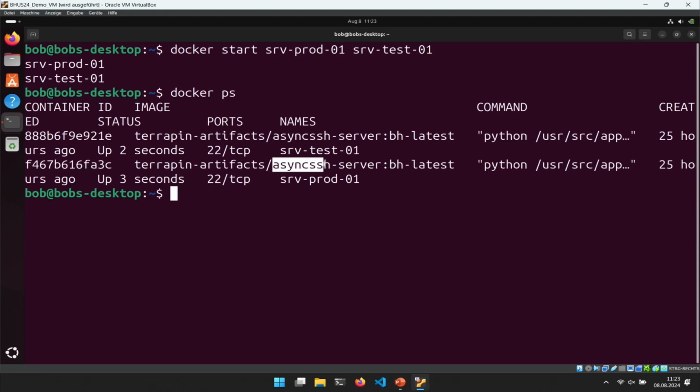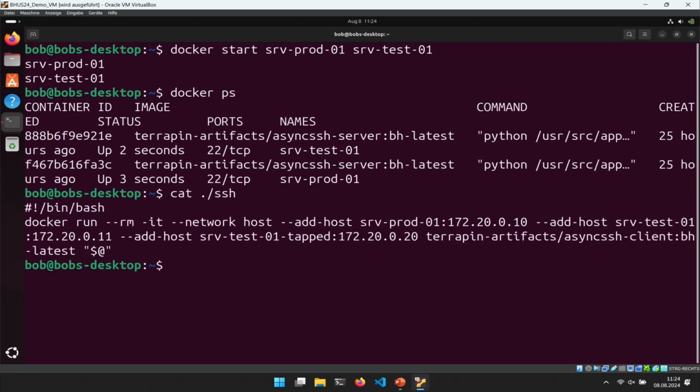Many of you might not be familiar with AsyncSSH. AsyncSSH is a Python implementation for SSH. And why it is important that we use the AsyncSSH implementation, you will see in just a bit. For the client, I will also use AsyncSSH, but I have made a little wrapper script which actually runs the AsyncSSH client. It's just a convenience script so that I do not have to type these whole lines all the time.